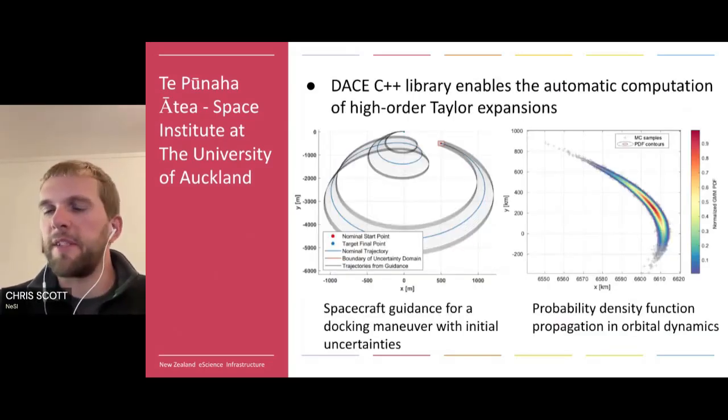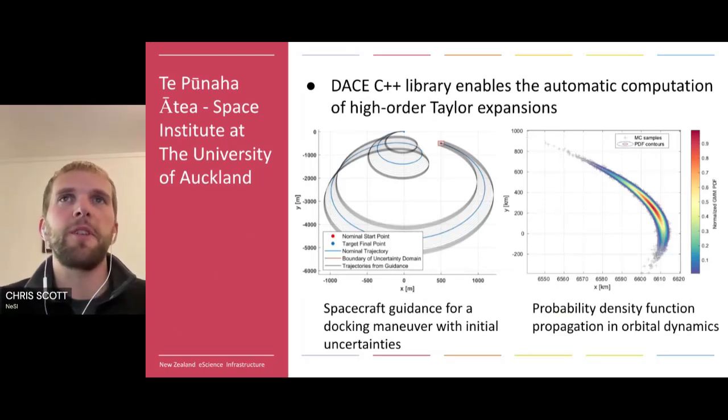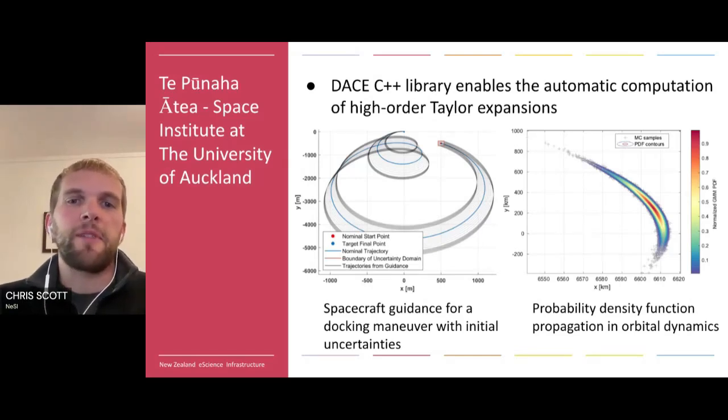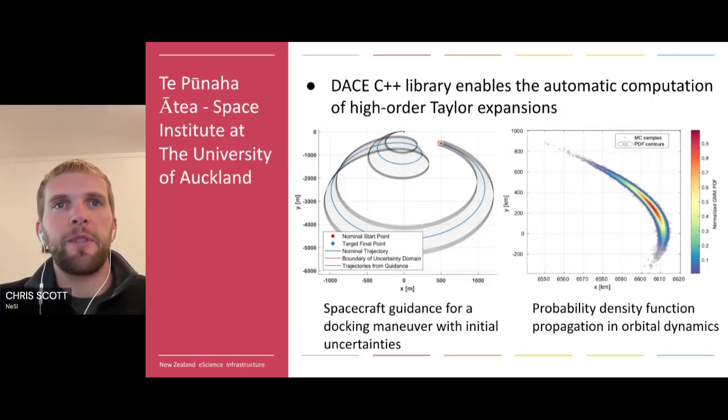DACE is the differential algebra computational toolbox. And this library enables automatic computation of high-order Taylor expansions. And we've got a couple of examples here of work that's been done using the DACE library. I think this is probably the C++ version.